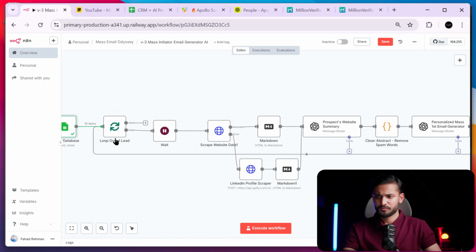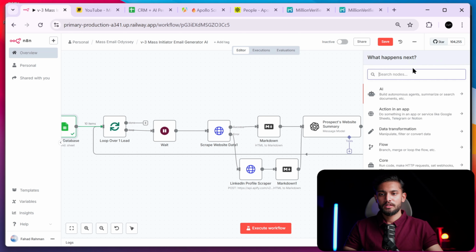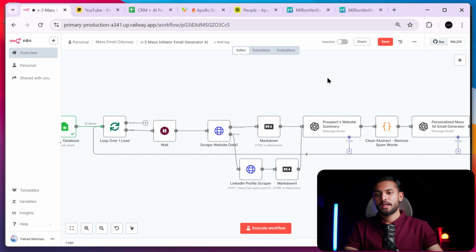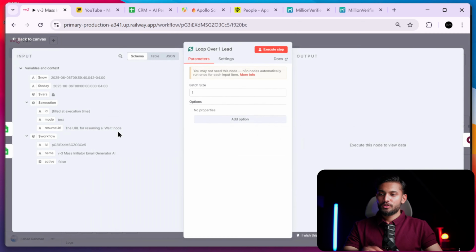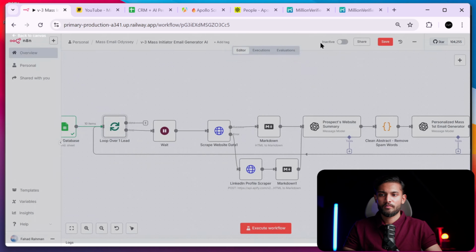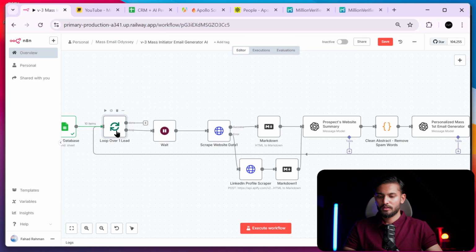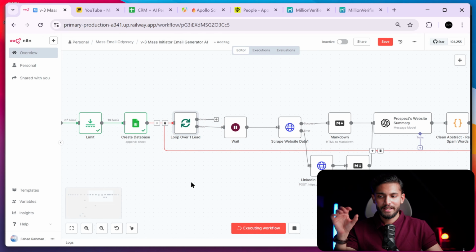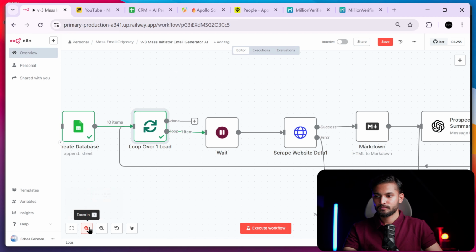Easy. So you'll click on this plus and you will type loop. So you'll get this one. So we are just looping in batches of one. Once you open this, all you have to do is write one here, nothing else. You can execute this one. It will store all the 10 leads, but it will just send one lead at a time. As you can see right here, it says loop and it says one item. So that's the thing we are trying to do now.